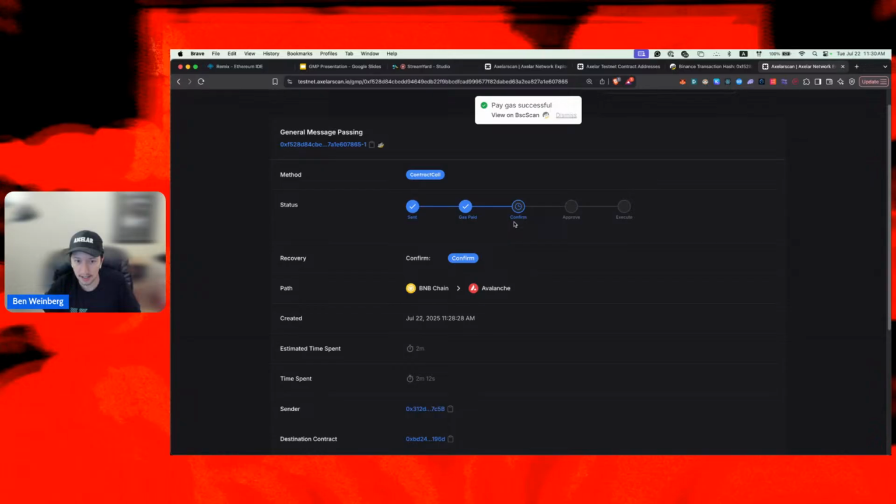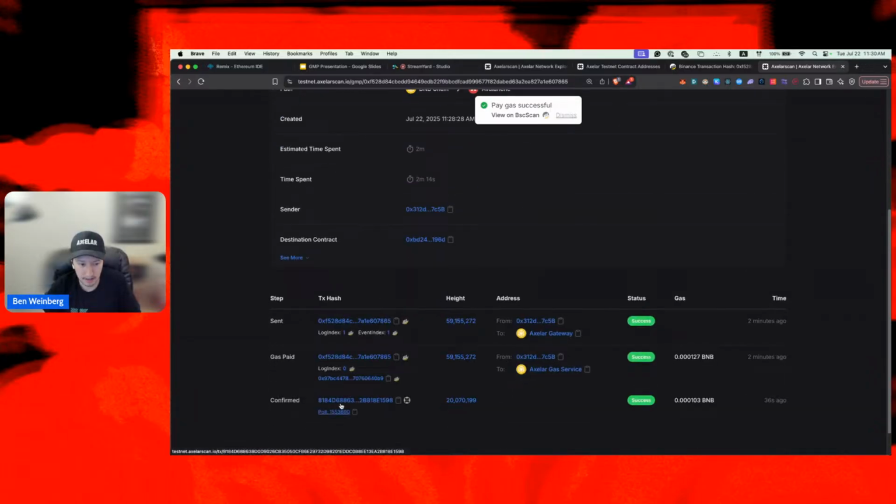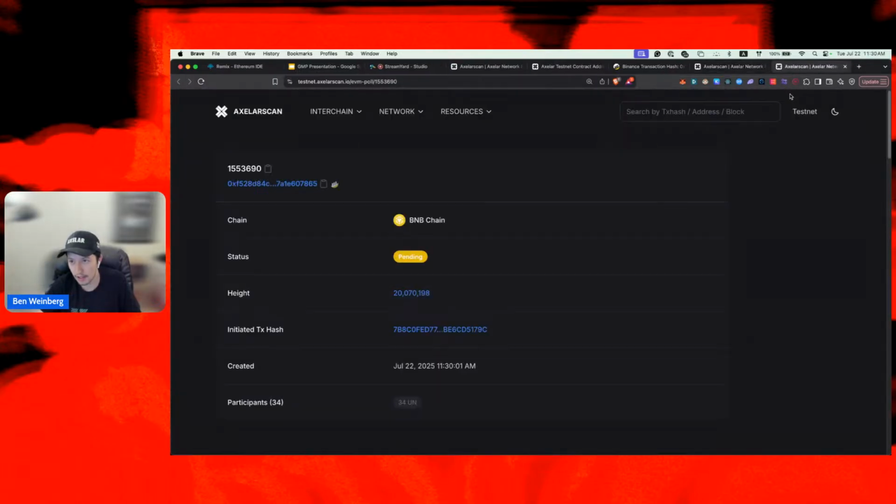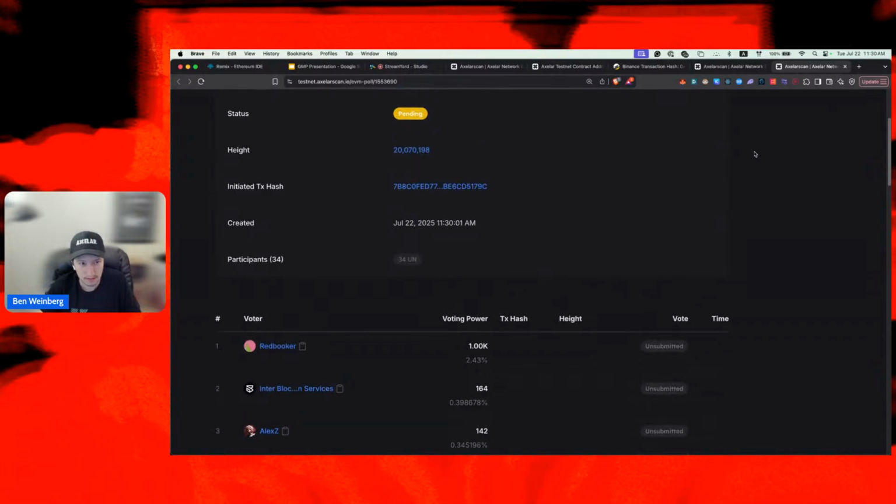Once this actually gets executed, I'll have a hash here. There we go. For the Axelar chain itself, notice the logo here has changed. Make it a bit bigger. We're no longer on Binance. Now we're on Axelar. I can click on the poll ID to see the votes of all the different validators.